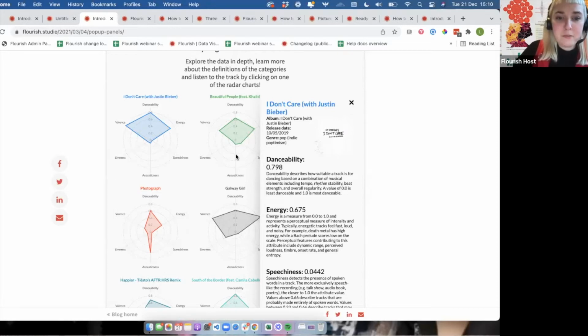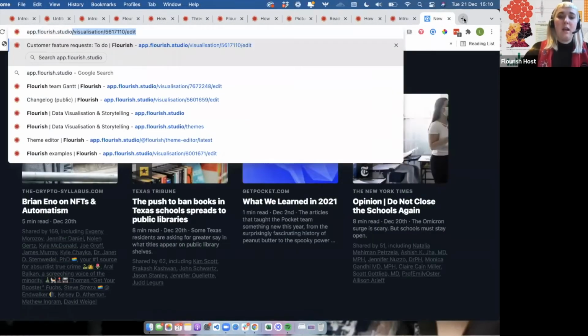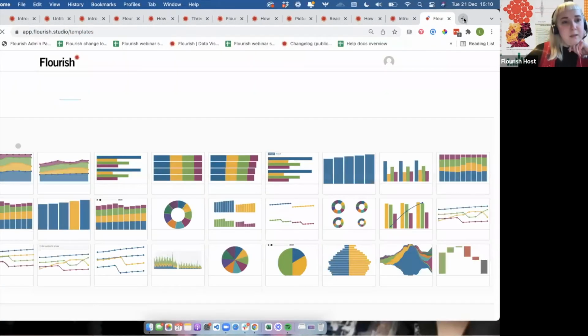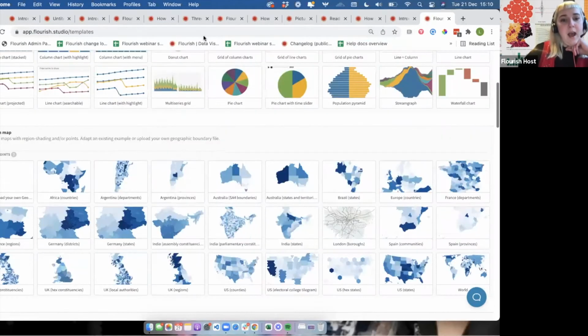Is this available in the free version? Yes, it definitely is. You can get started at any point from our template chooser. I'll just quickly jump in. If you go to app.flourish.studio/templates, not all of our templates yet have the panels, but the projection map, for example, does.